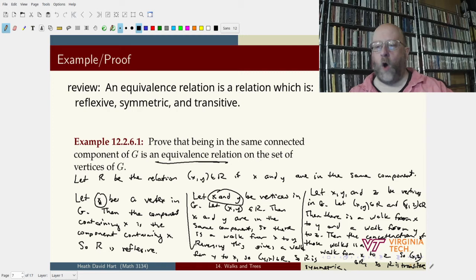Barely fit that in. I hope that makes sense. So being in the same component is an equivalence relation. It's a reflexive relation, it's symmetric and transitive. If I can walk from X to Y, I can walk from Y to X. I can walk from X to Y and from Y to Z. And I can always walk from X to X by taking 0 steps. Okay? All right.